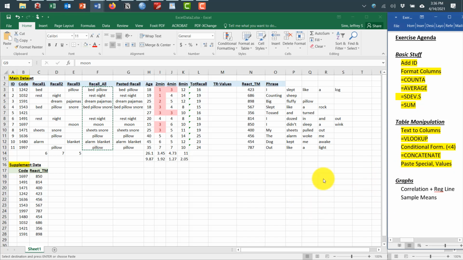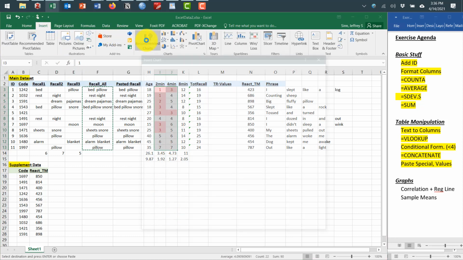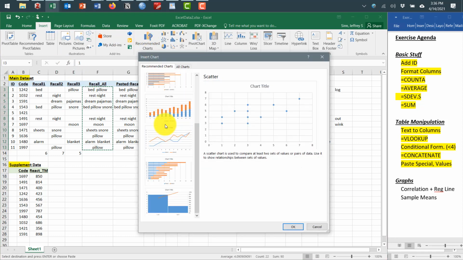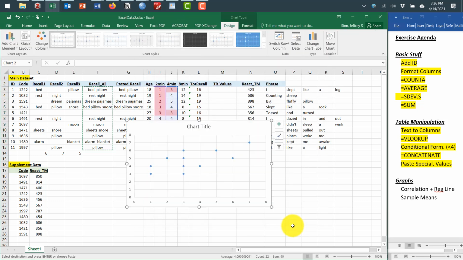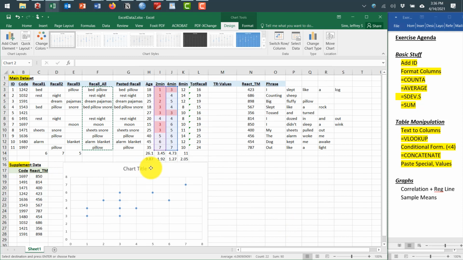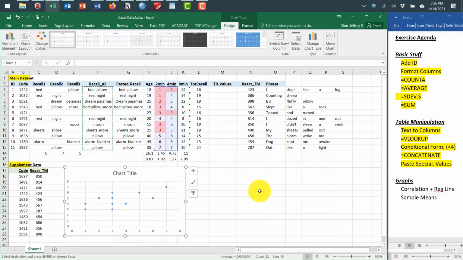And then we got 2 graphs we're going to do. One is correlation. So I am going to grab these 2 columns. Then I'm going to go to Insert, Recommended Charts, and go with Scatter. I'm going to move this down here a little bit. And then I just shrunk it a little bit.